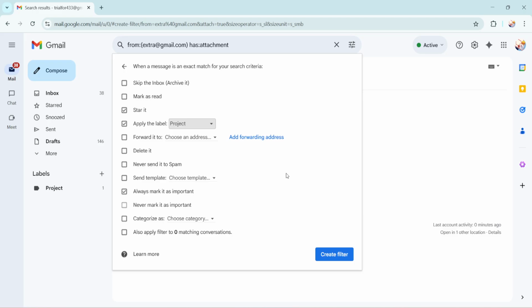Enjoy the extra peace of mind that comes with knowing that your email communication is functioning at its most efficient.